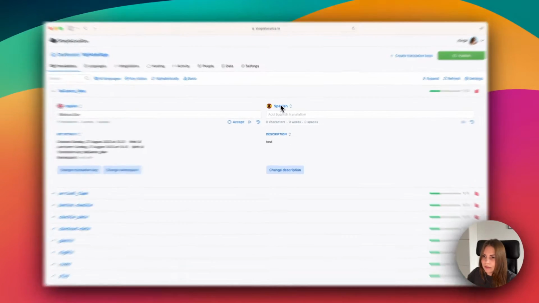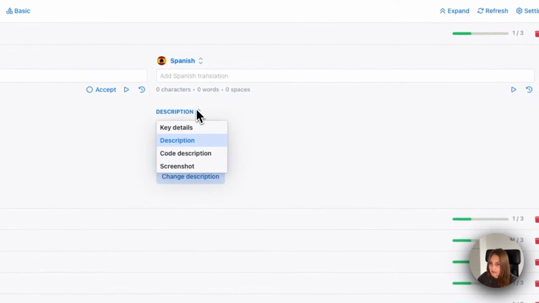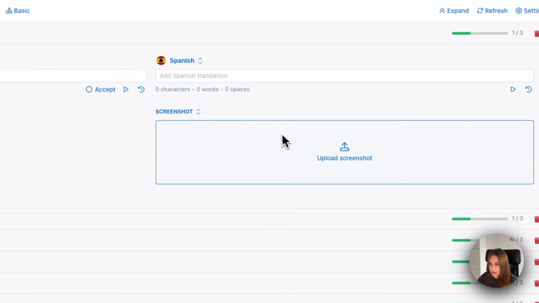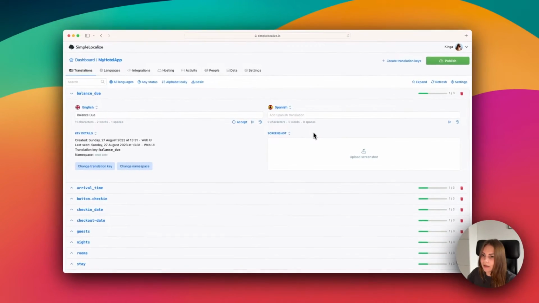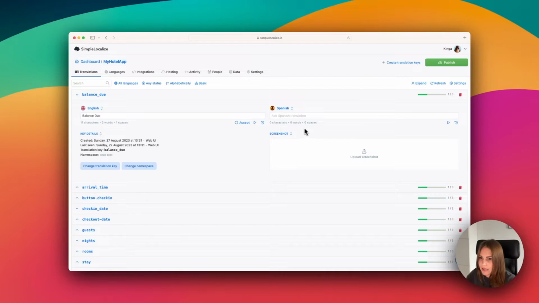For example, you can also add a screenshot to the translation as well. And here you can see some extra options. Here is the information about the number of characters and words that the text has, and extra features like auto translation, history, or review status. If we have a translation like this, we can accept the translation so we know that it's okay and it's ready to use.